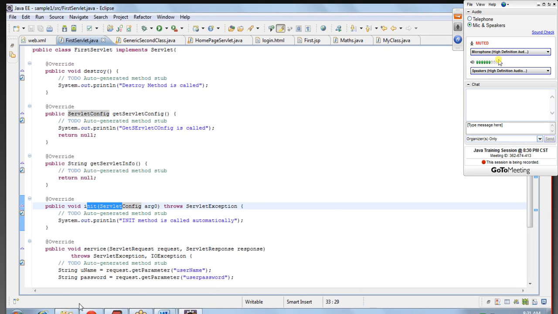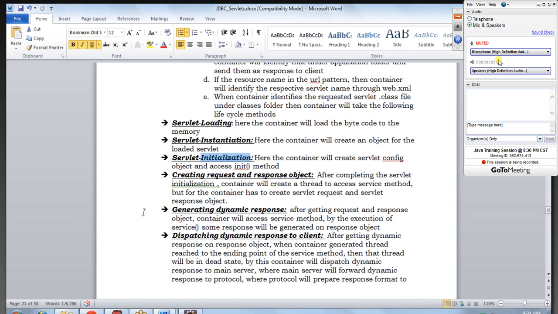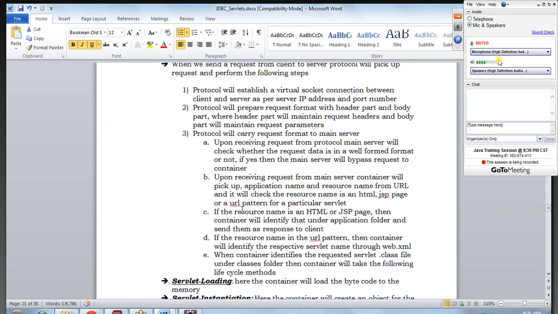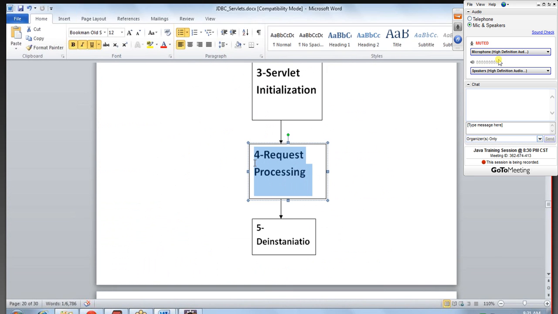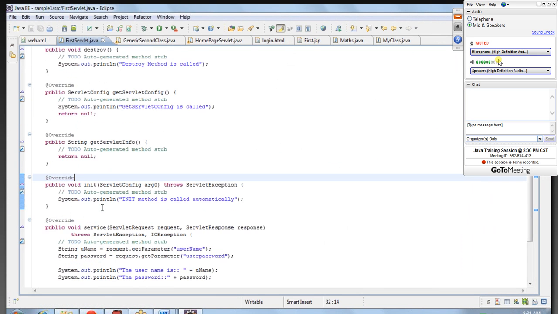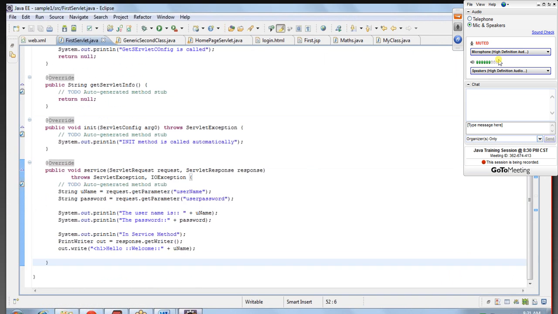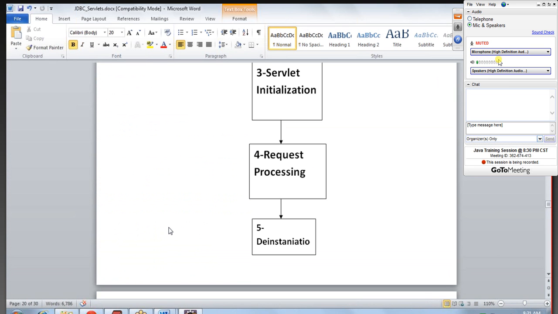And the next stage is request processing in servlet lifecycle. Request processing is nothing but calling the service method, processing the request, and then sending the response back to the browser, and then destruction. So these are the 5 basic steps involved in servlet lifecycle. And whenever you request for a servlet, these things will be executed from top to bottom.